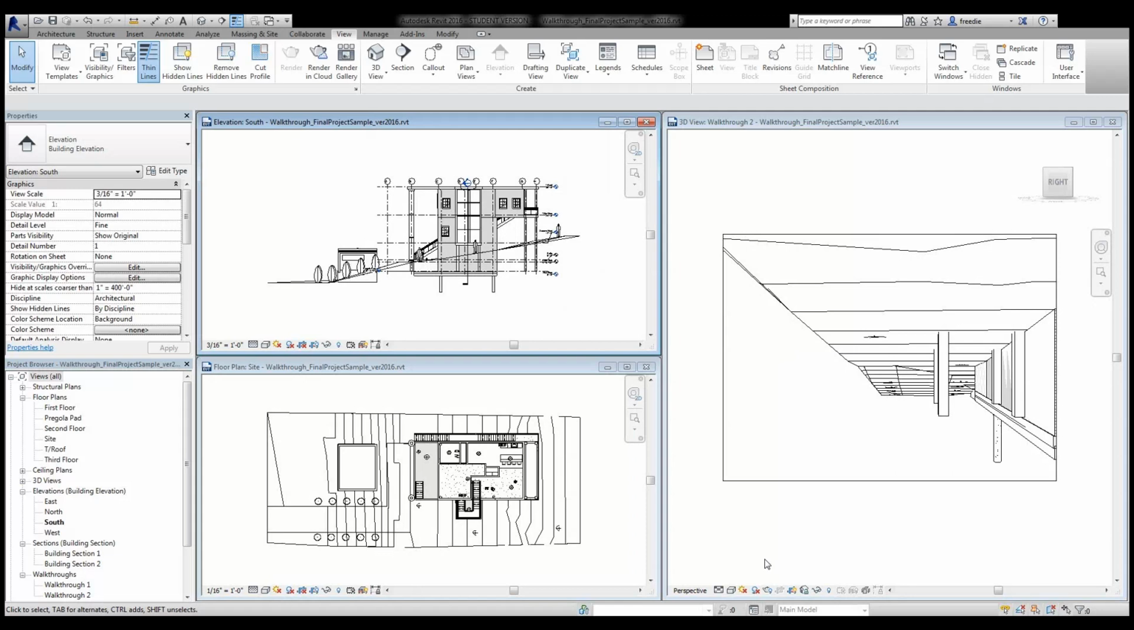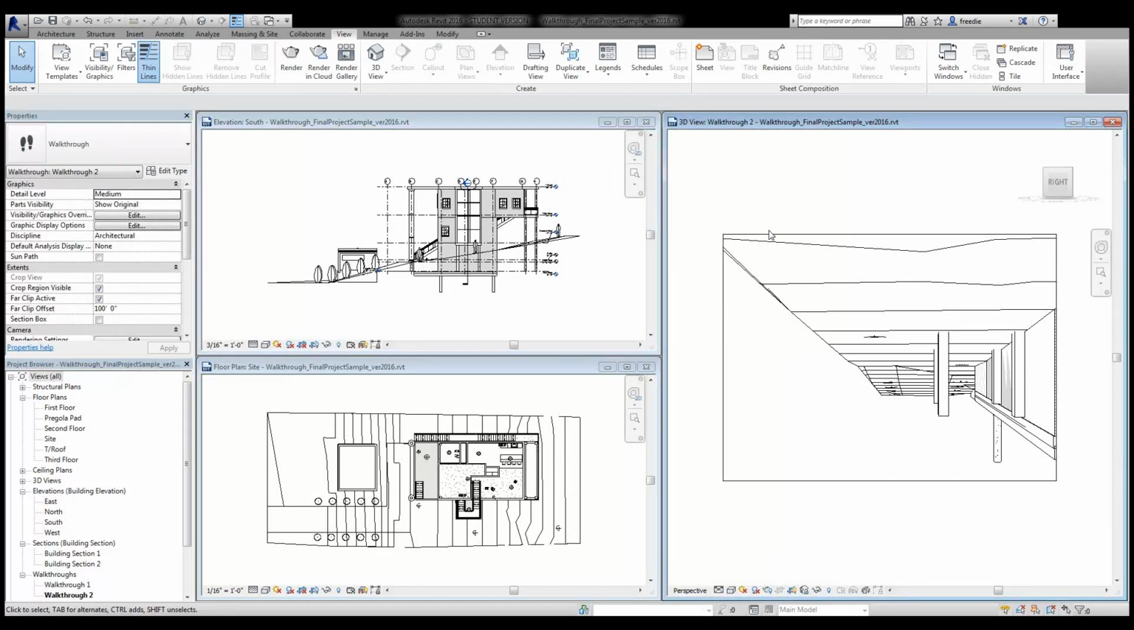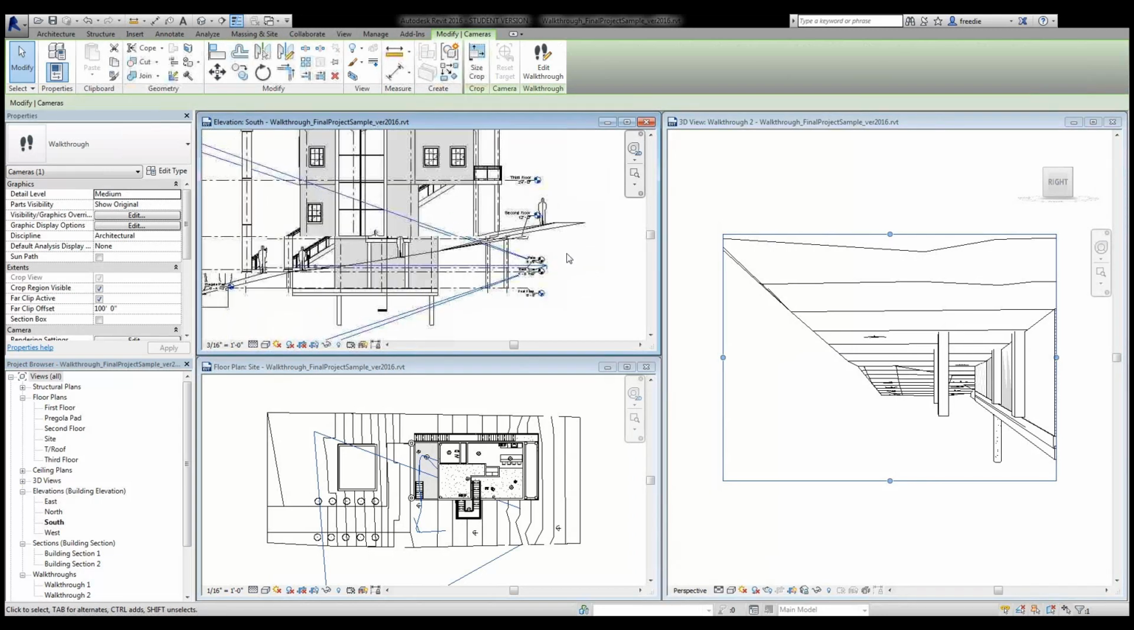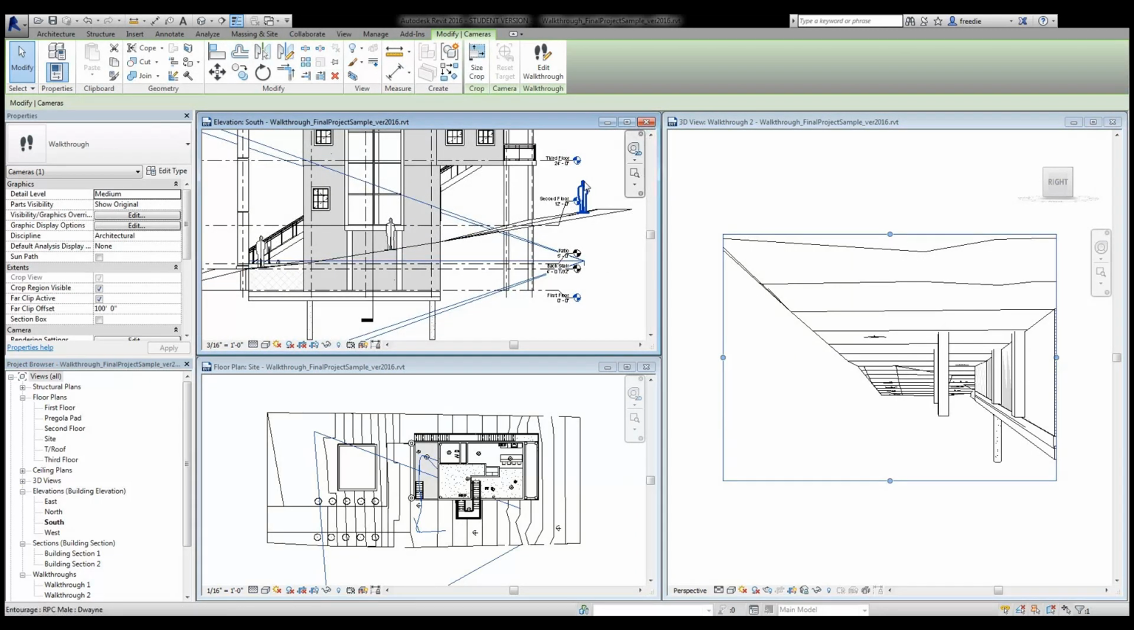And to see the camera position and the walkthrough, I will simply click on the walkthrough view here and activate this crop region. And there I can see it in plan and in the south elevation here. So the first step is to move the camera up to the height of my placeholders here, which are these people. That is where a camera is located that created this perspective. That camera needs to be up here at the eye level of this placeholder.